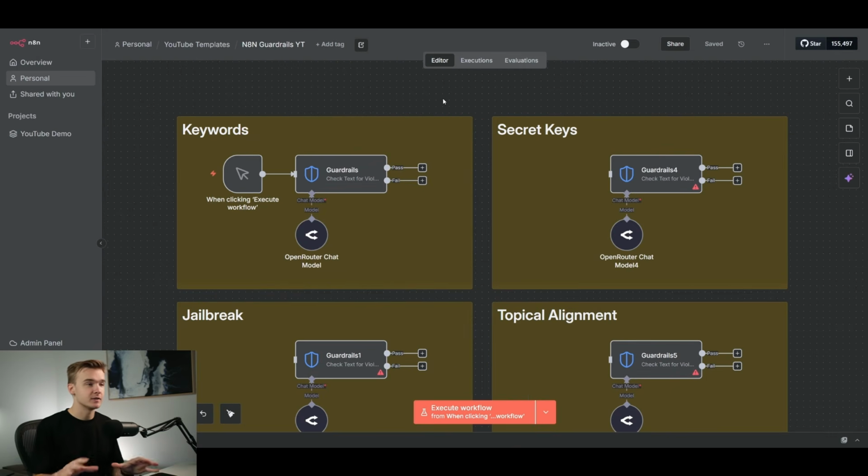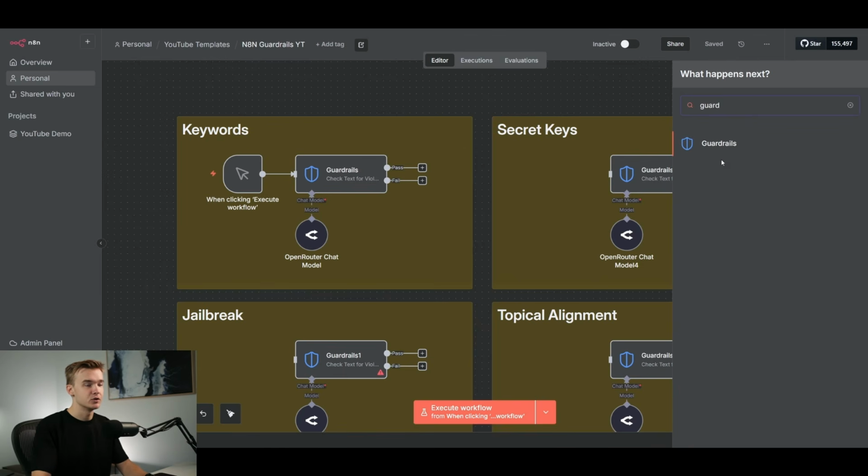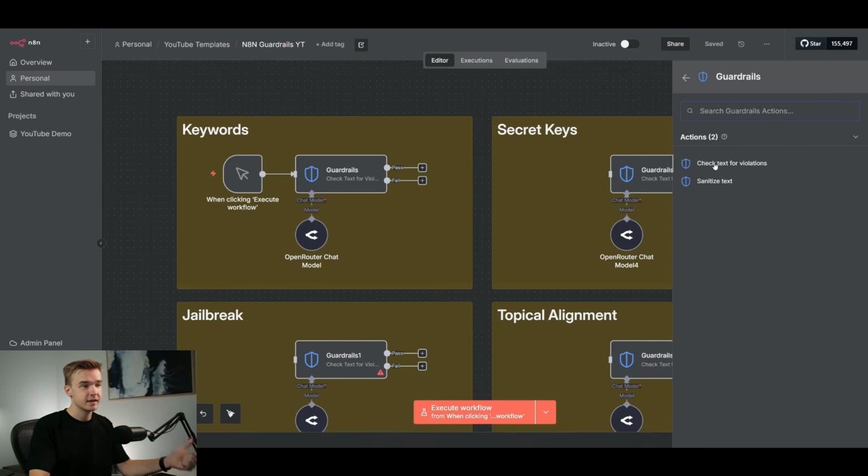So first things first, if we go ahead and click the plus button in the top right, and we just go ahead and type guardrails, you're going to see this new module pop up. You do obviously have to update your n8n to the latest stable version, but then you're going to see them populate right away. And so what I can do is just click into guardrails here. So there are two specific actions related to our guardrails. We've got check text for violations and sanitize text.